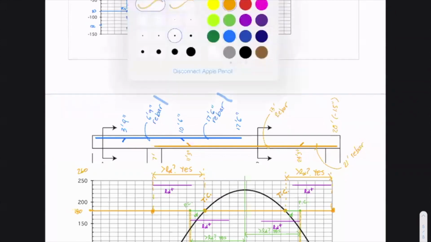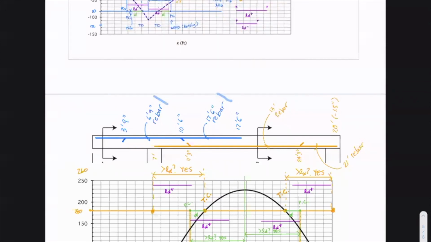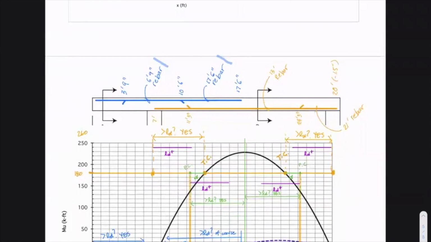And for the positive moment, the bars that are not cut go from 7 foot to 28 feet, which is that 21 foot span. So the bars that go the whole length are 21 feet. And the bar that's shorter is going from 11 foot 3 inches all the way to 24 foot 3 inches. And that came out to 13 feet long.